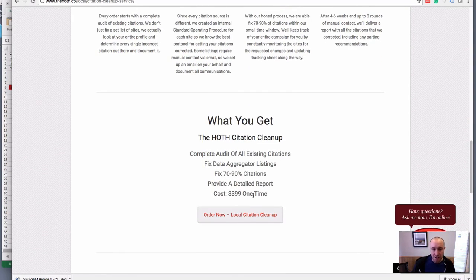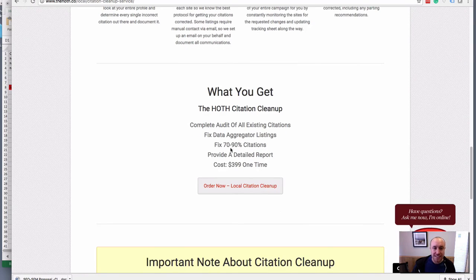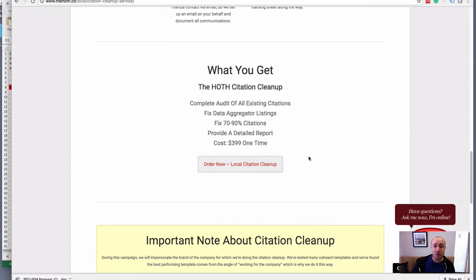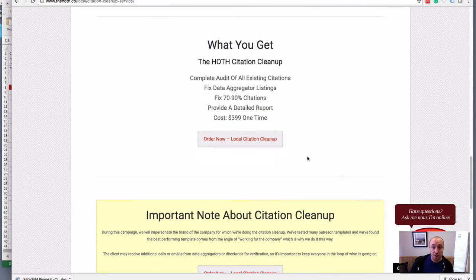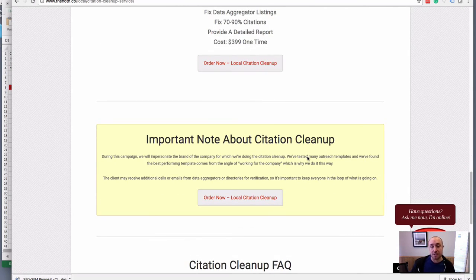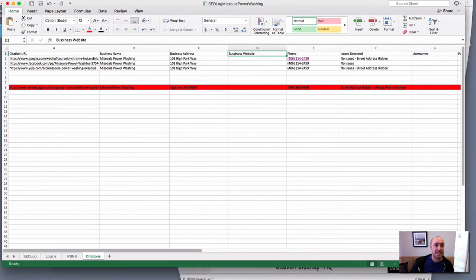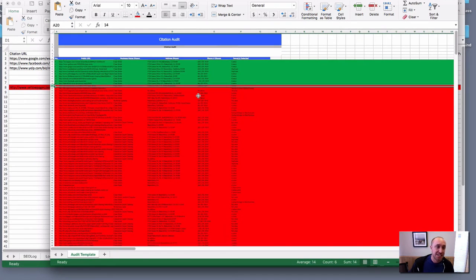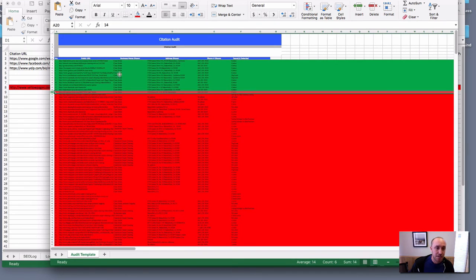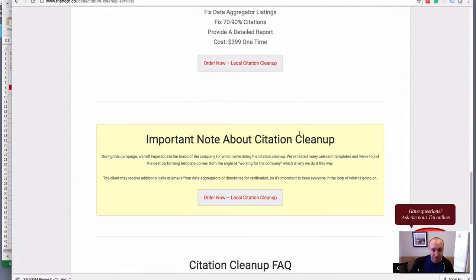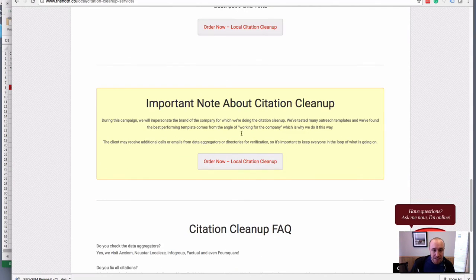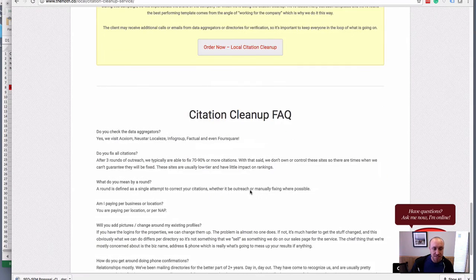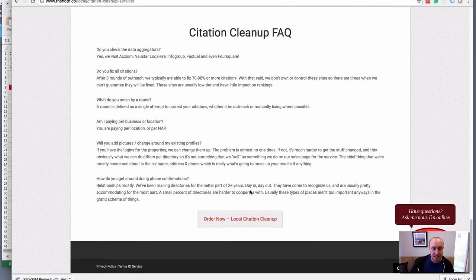$3.99. So another $400 citation cleanup. They fix 70 to 90%. And by the way, if you get about 90% of these done, or above, you're looking really good. I would not expect to ever get 100, especially if you're looking like this guy over here that has 96 citations and only 19 good ones. If he gets 90% of these cleaned up, he's sitting pretty. They've got all these disclosures. Yeah, so this may be an option.